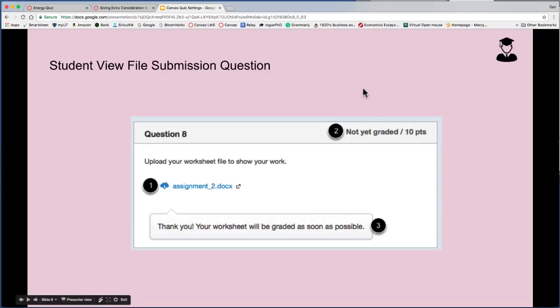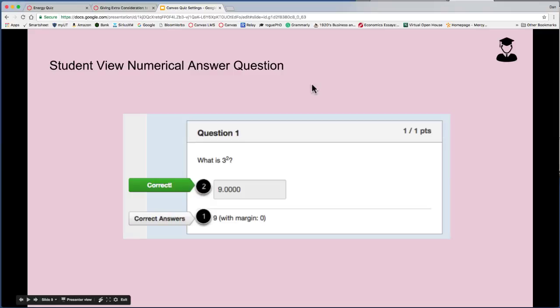Here's a file submission question. This is a little bit different. It's almost like an assignment, but it's something that maybe is timed. So in this case, you might want to have the student write up some notes or submit a Word document and submit it during a test. So that's what file submission is. There's a numerical answer question with feedback.